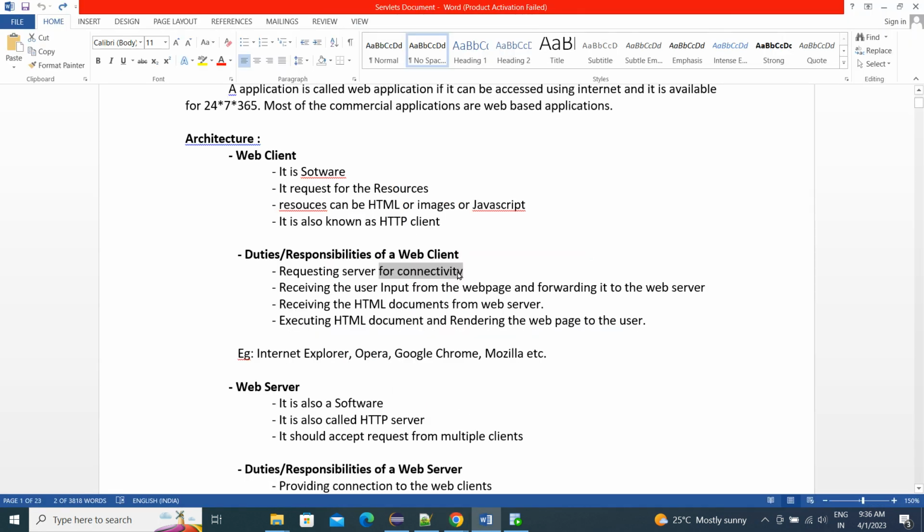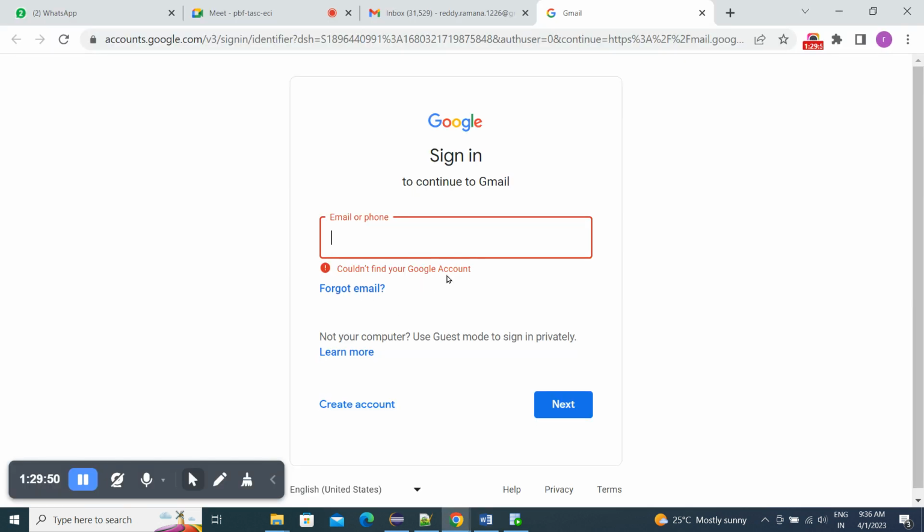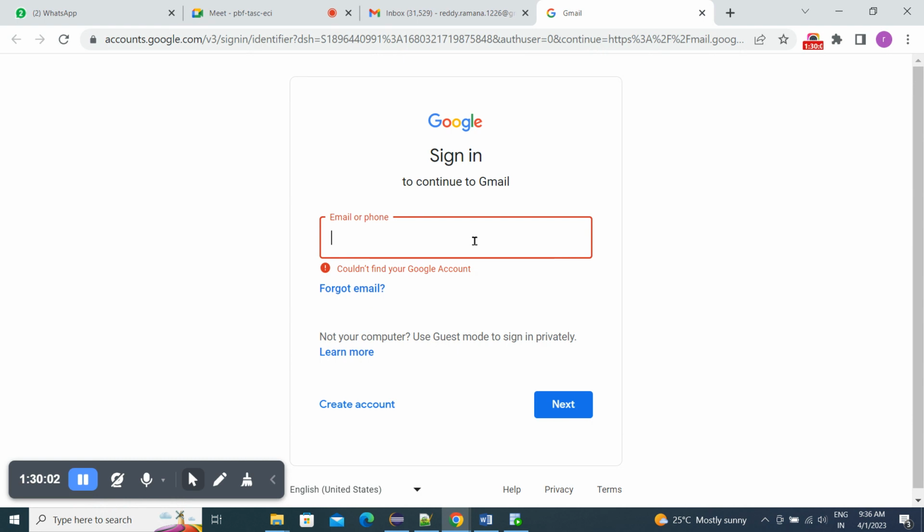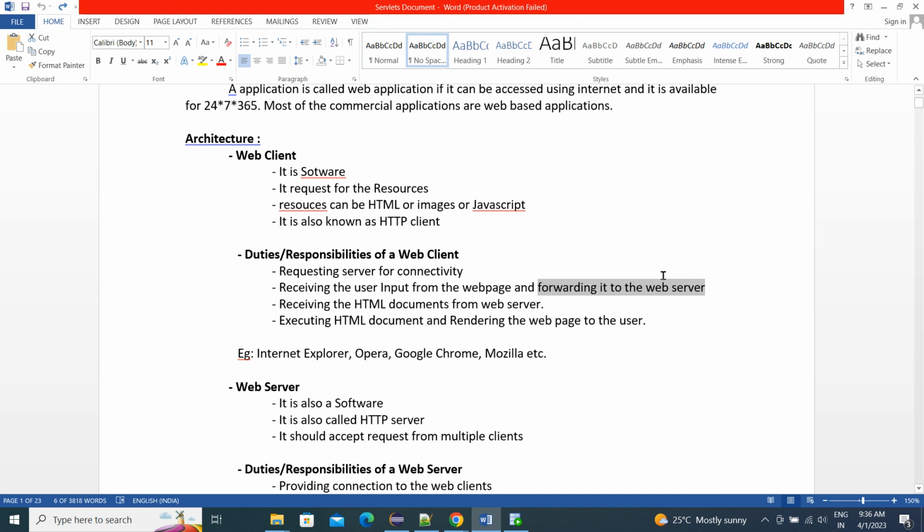First, it requests the server for connectivity and checks the connection. Next, it receives user input from the web page. Whatever username I have entered here, the browser will capture that data and send it to the server. We have to install the server, guys. I will show you that soon. After that, it forwards the request to the web server and receives the HTML documents from the web server.